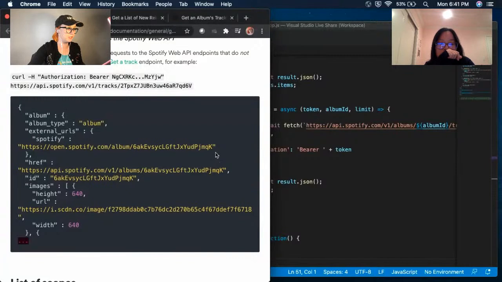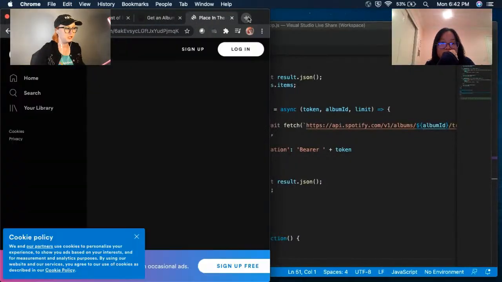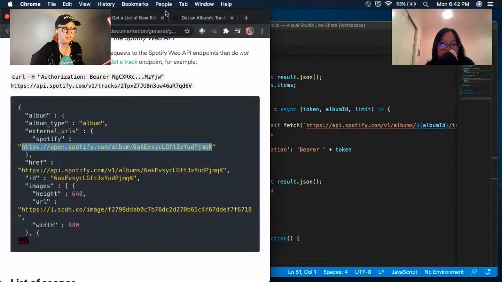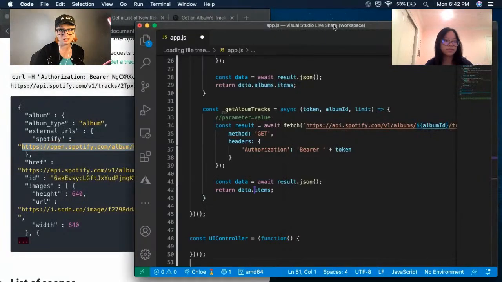I'm curious what this is. What would happen if I just put this in my URL, Natalie? It should take you to the actual album. There we go. It takes us to Place in the Sun. So these basically exist as the different endpoints that we need to either get the information we need from the song or the album, and there's lots of fun get and post request learning to be done on endpoints, as I'm sure Natalie can tell you.